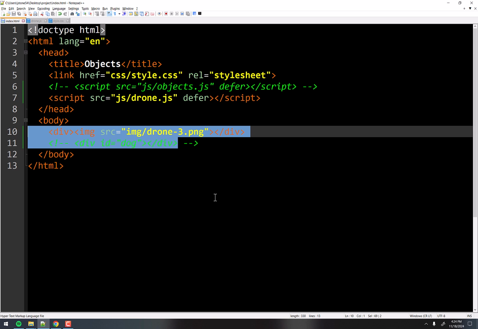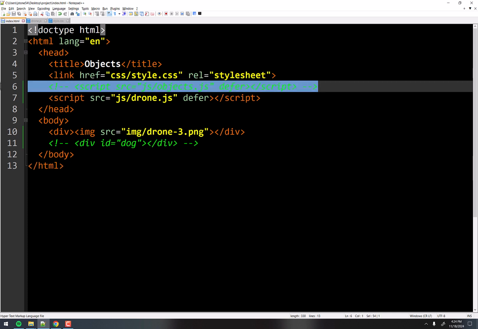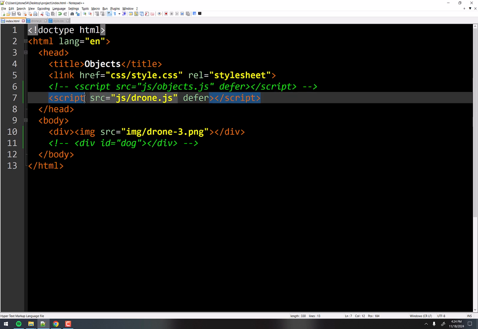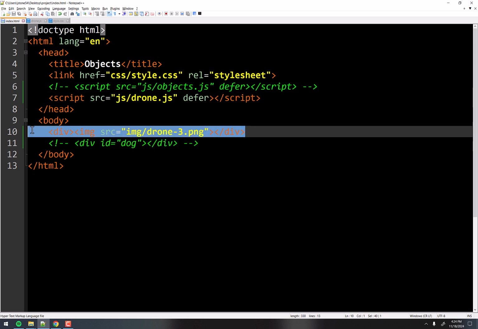Let's take a look at the HTML here. This is the same code I used for the object lecture that you probably just watched. And I've just swapped out the JavaScript file. So I kept this here, the JS object, and then the drone is the one we're going to be building right now. And then I commented out the dog div and put in the drone div. That is it. Let's go ahead and give this an ID of drone so we can target it in our JavaScript. And let's get going.